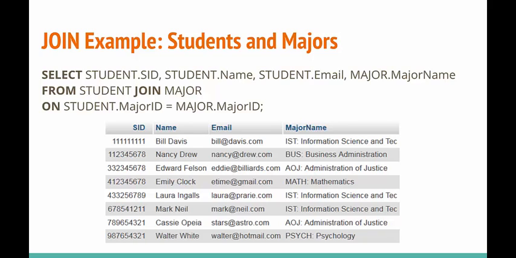In this case, major ID in the student table has to match major ID in the major table, and this is the criteria which is used to perform the join. And the results that you see here are what comes out of this query. I recommend trying this query in PuTTY or Terminal, whichever you happen to be using, and verifying that you get the same results.